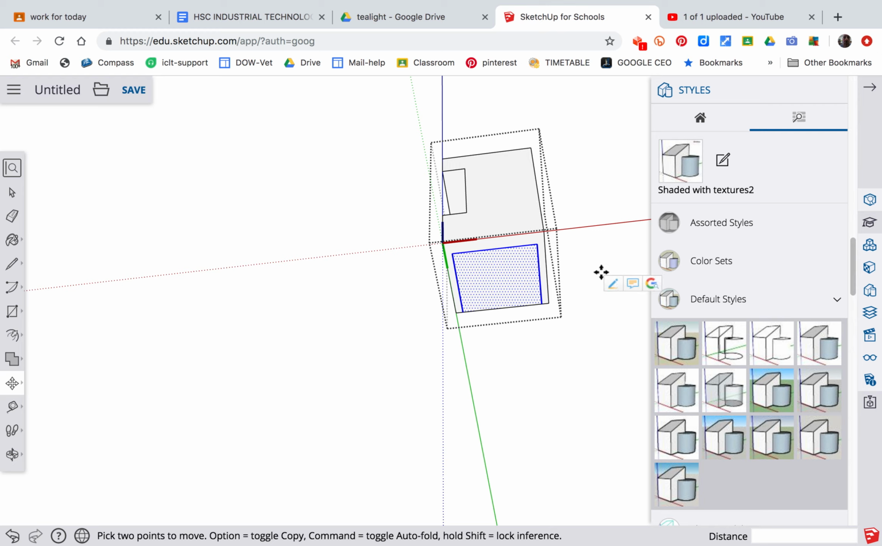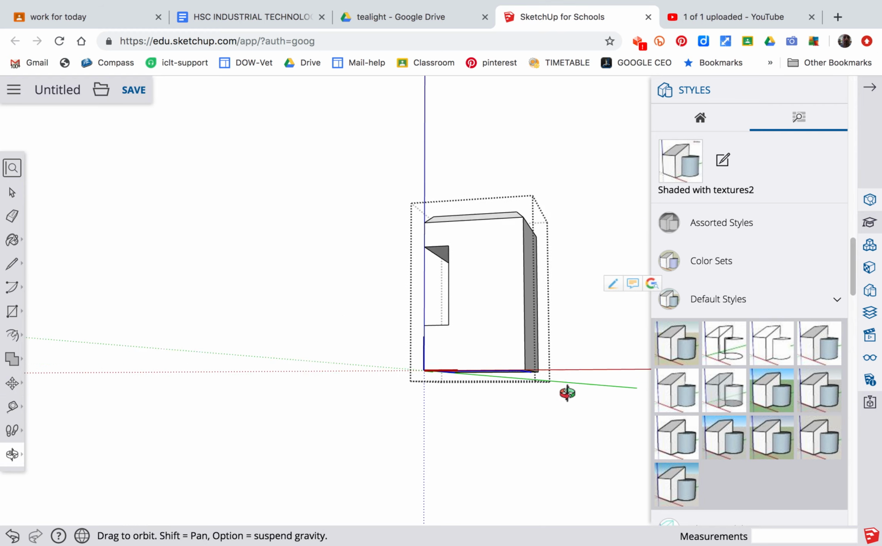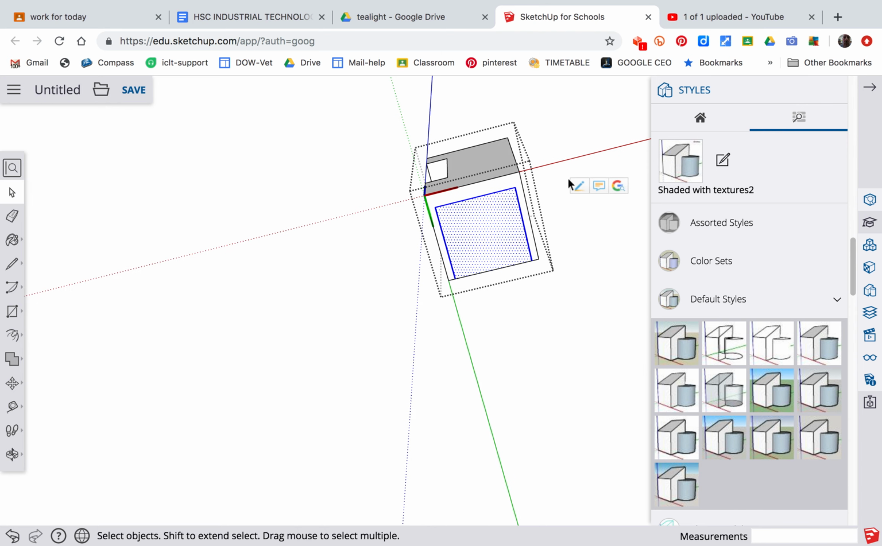And now you'll see that whoop, that didn't quite work. Let's do that again. Must have moved in the wrong direction. I'll do it again, F. It's a bit touchy. 3, enter.